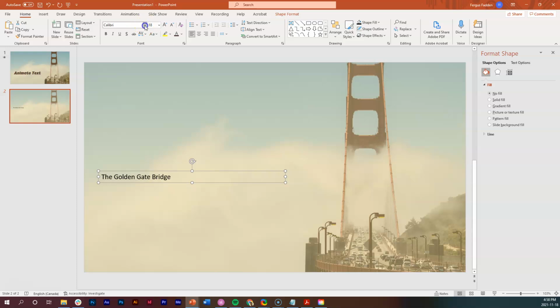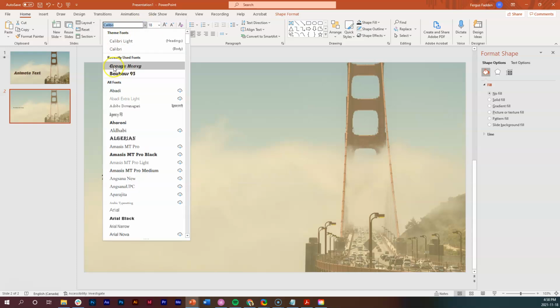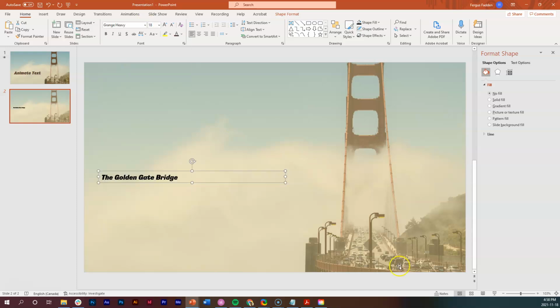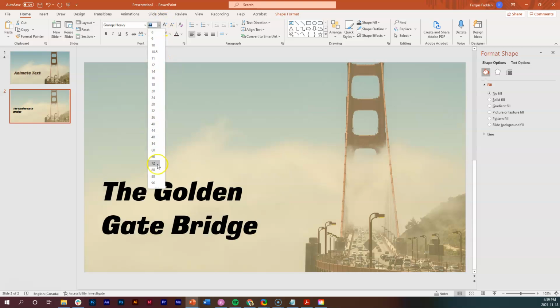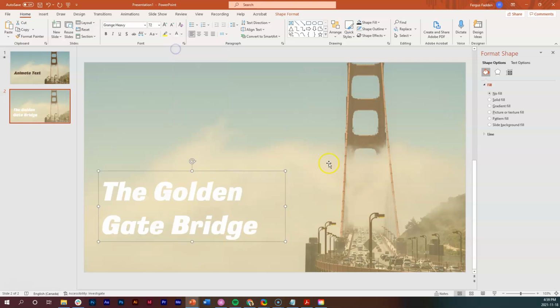Change that to a nicer font. I'm really liking these Grange fonts of late, and let's make it a good bit bigger. Let's bring this up to about 44. We could probably even go a bit bigger than that. Okay, 72. Okay, and then I'm not sure I love the black on that. How about white? Doesn't really pop out.